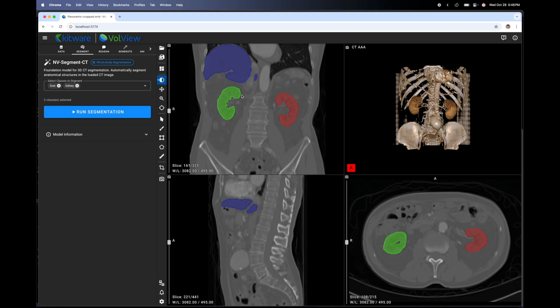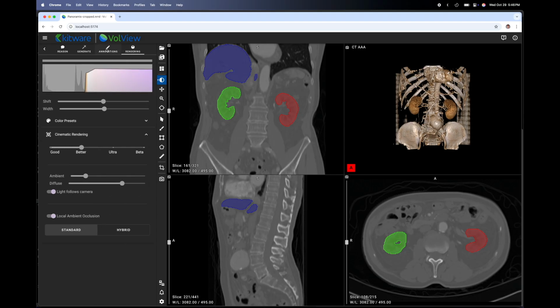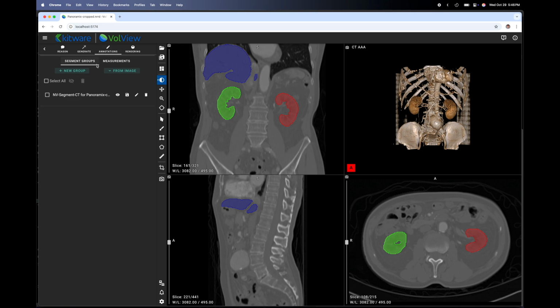And there we have it, a 3D segmentation associated with the volume in VolView. This isn't a static mask, but it's a composable object that's interactive with a clinician or researcher. I can further isolate specific organs and dive right into the data.